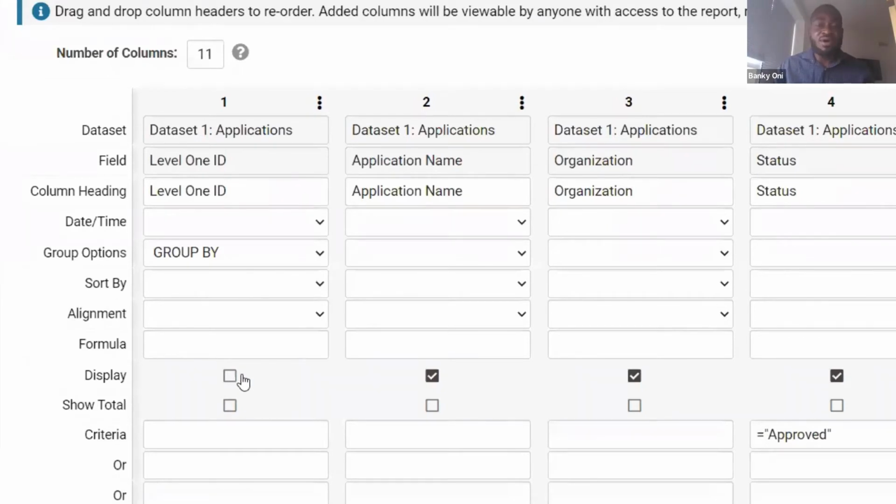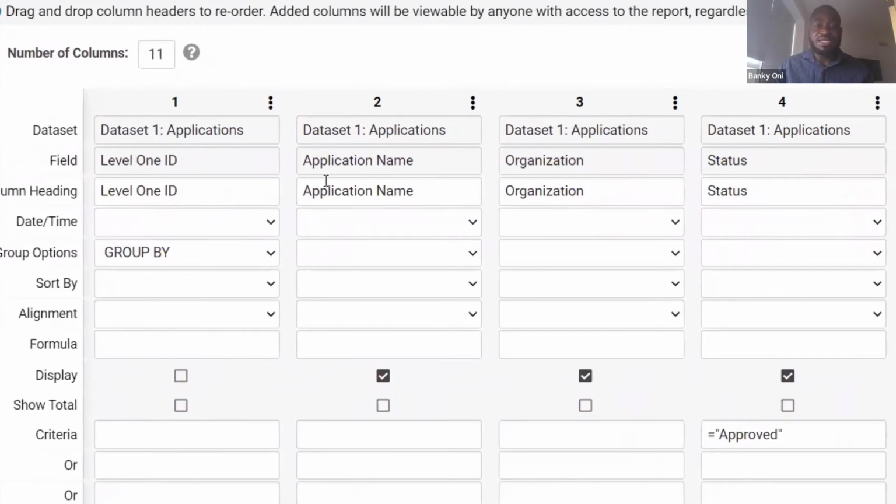Just as a heads up, all of the field names or columns or titles that you're giving your reports do not necessarily have to match the ones in our examples. These are just the ones that we've created for our SmartSimple grants demonstration. The next column is the application name, which we included in the report, pulling it off of the applications list.